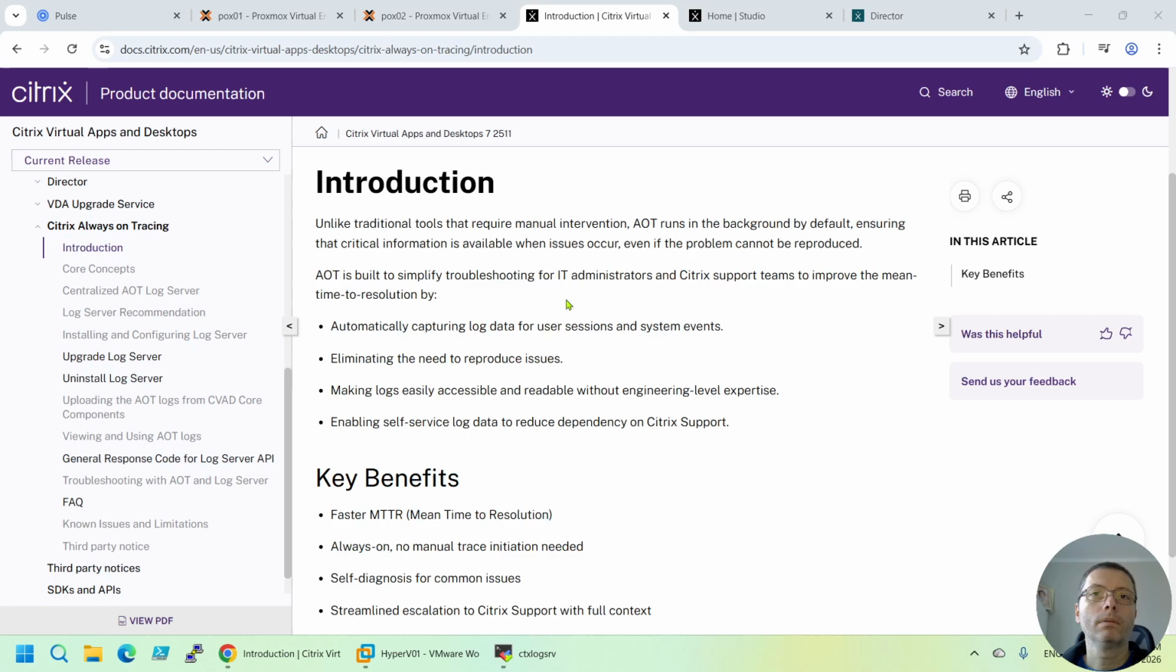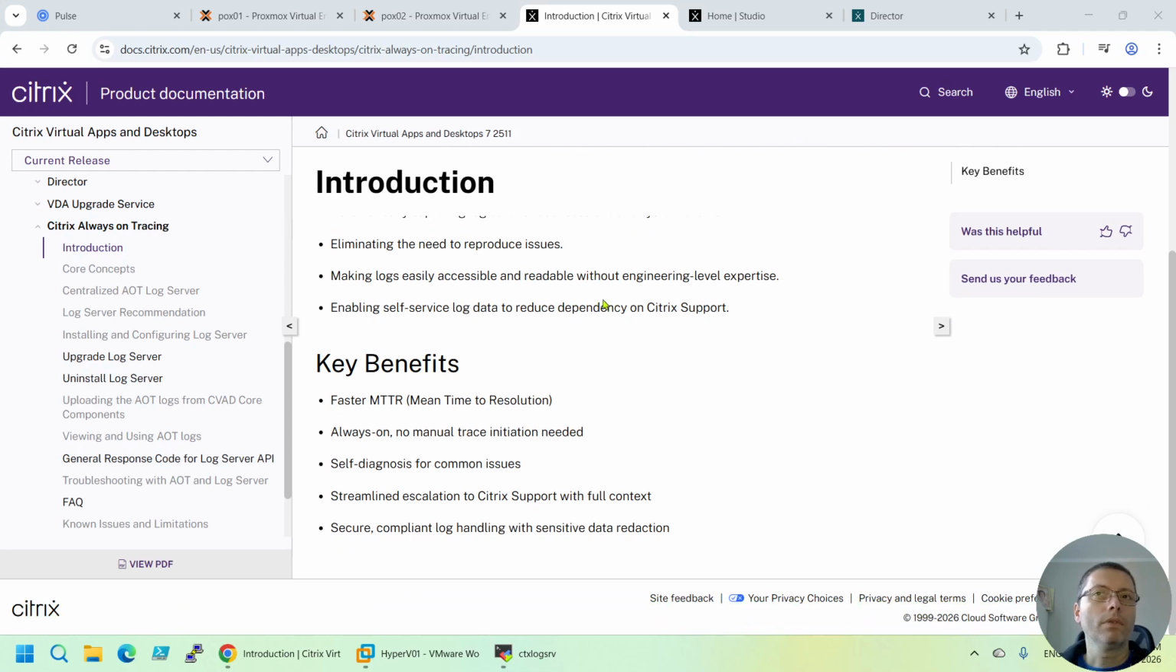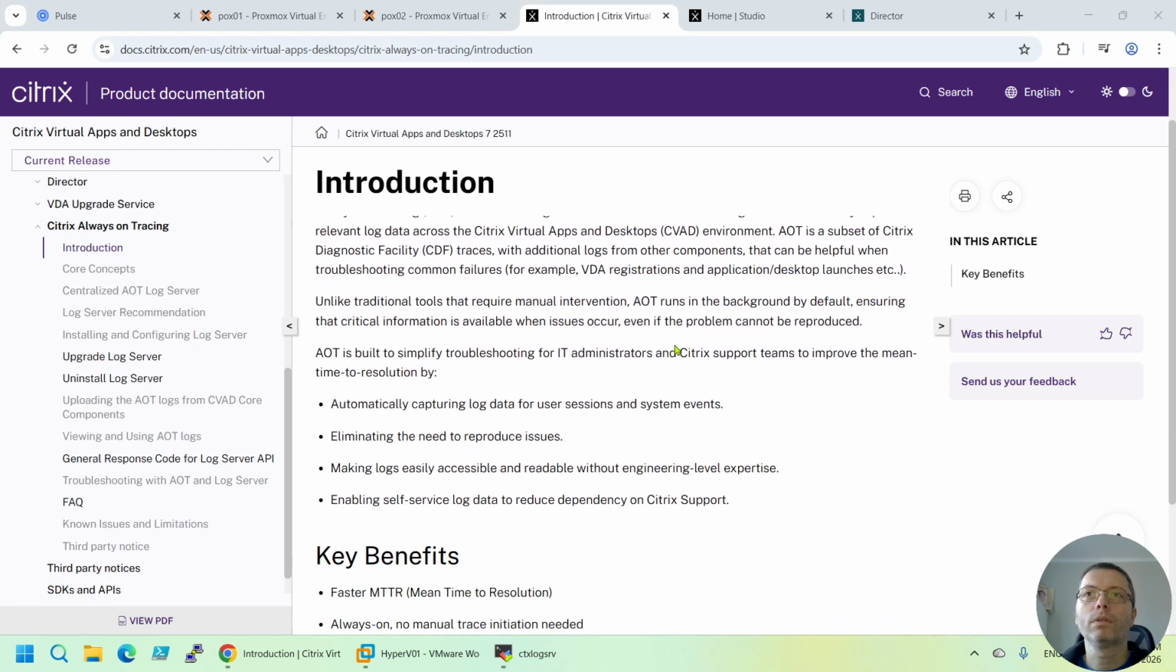What this Logserver will do, it will collect logs from your DDC, from your storefront, from your VDAs, and I believe also from the PVS if you configure it. But nevertheless, in our video, we will make it work for VDAs and delivery controllers because they are enabled by default, and we don't need to do anything in addition.